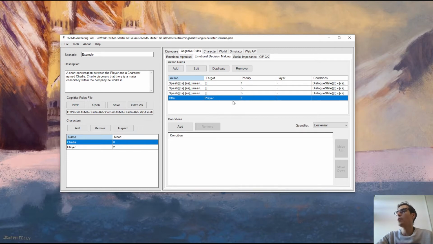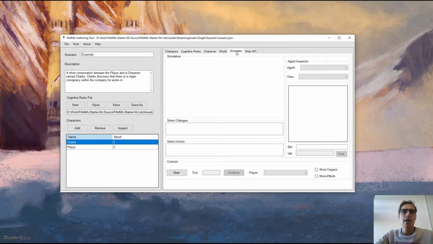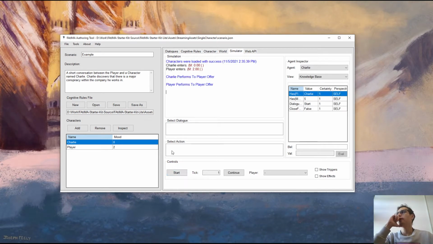He has this action, priority 1, and there's no condition so far. So when we added an action, how do we see that this action is enabled? Well, number one, remember to save everything, okay? And then let's go here to the simulator and see what happens in the scenario, okay? So when I start playing, you'll see that Charlie is performing to the player offer, and player is also performing to the player the action offer. So this is interesting because the player is essentially making the action himself, to himself, I guess.